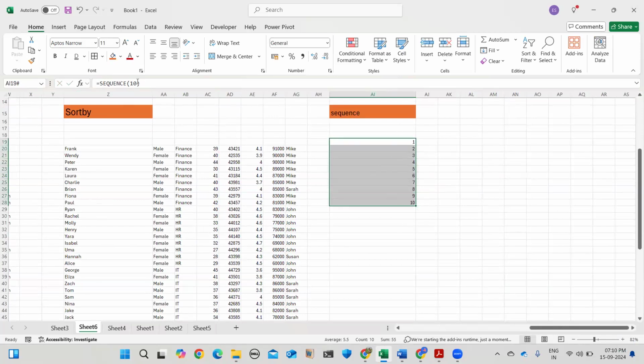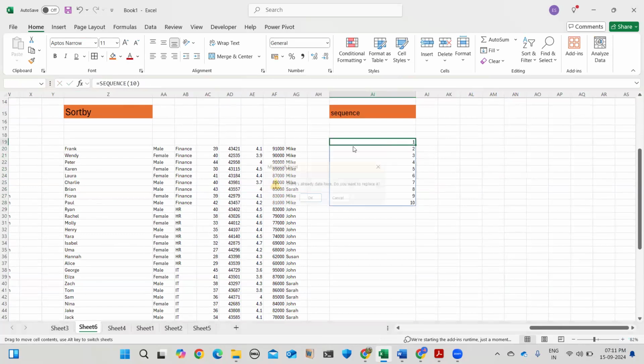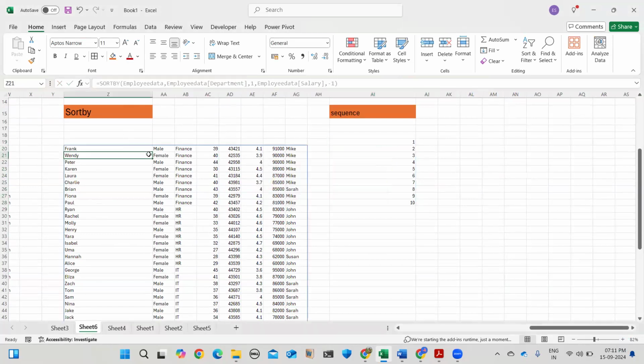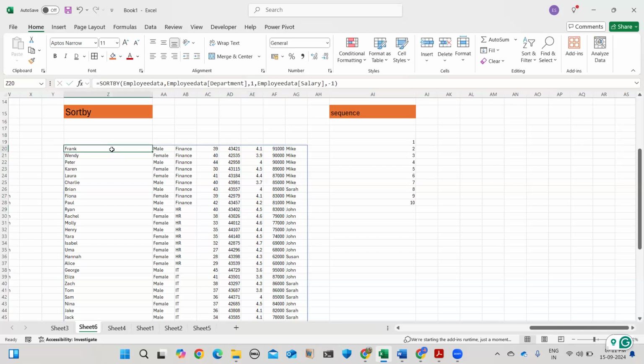So I got 10. In a dynamic array, the calculated array will be bordered with a blue line. Wherever we can't run a formula, it gives an error. So we have to run the formula in the first cell of the column.